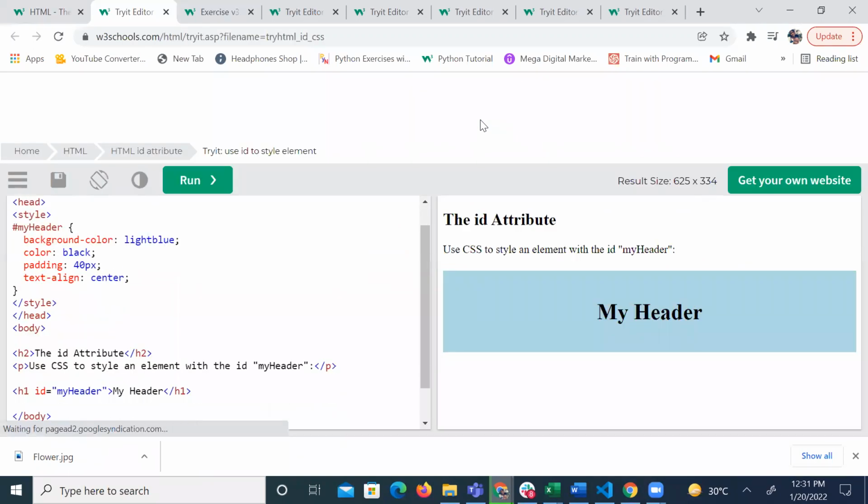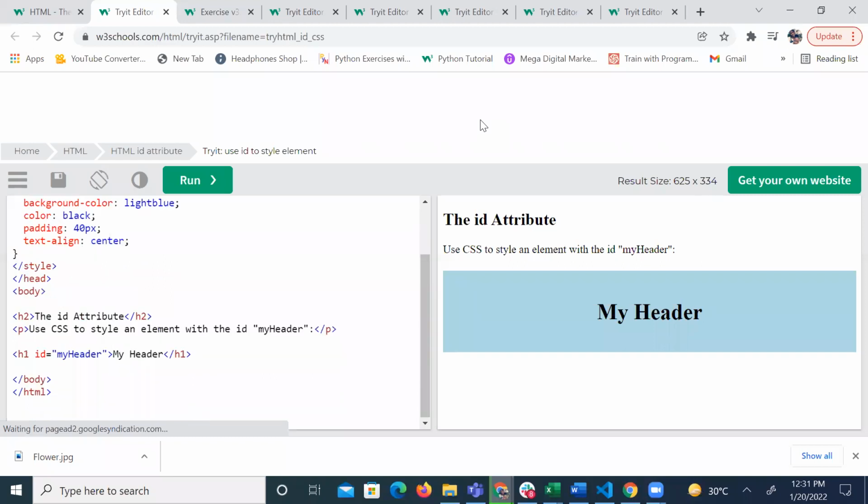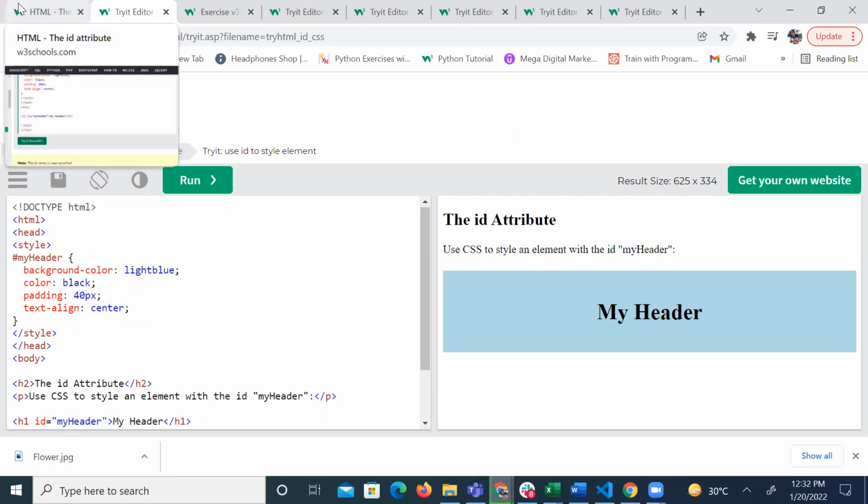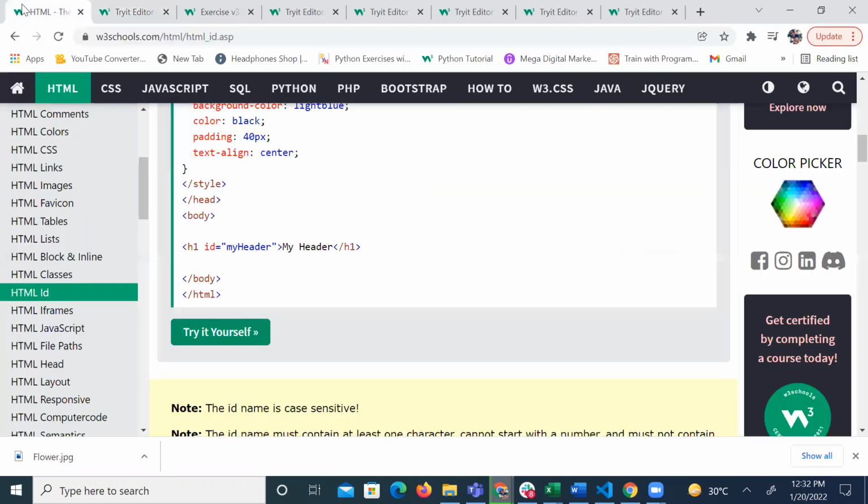The ID name is my header, and you can see that they use this my header to change this my header here. So it's just this my header here that gets the blue color, that's the text, black, padding, 80 pixels, and text align center, right? So that's what differentiates IDs from class.